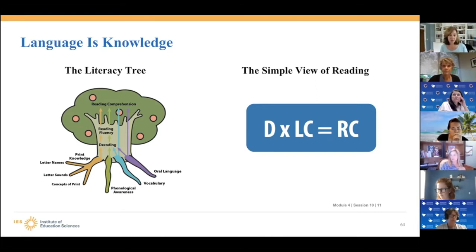In module 3, vocabulary, you learned about the simple view of reading, in which reading comprehension equals the product of decoding and language comprehension. So understanding word meanings, concepts, and sentence structures presented in text, whether the child reads it or listens to it being read, enables the reader or listener to understand the meaning.